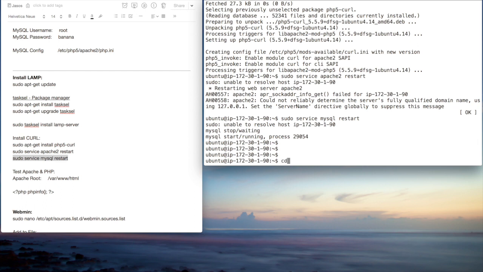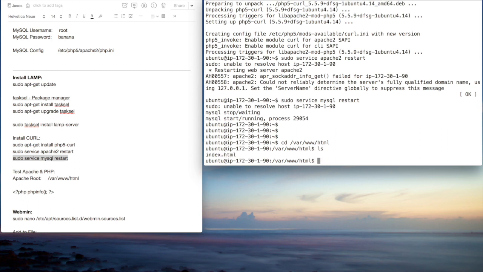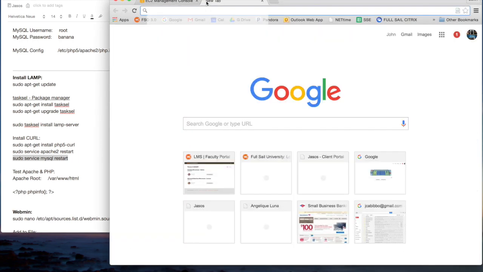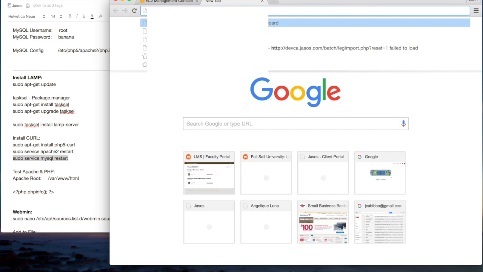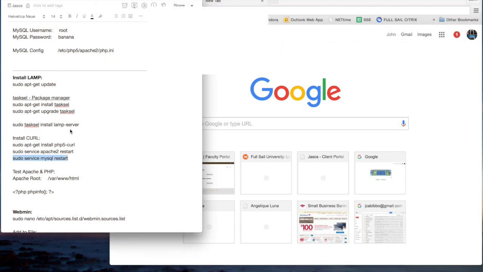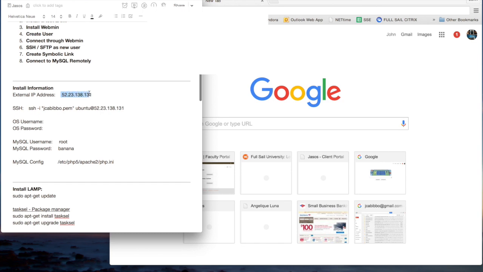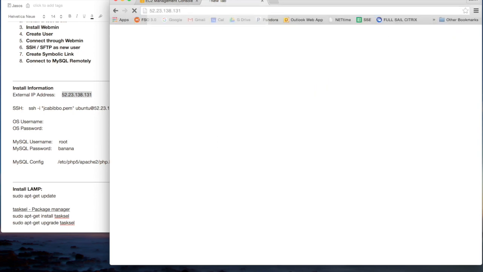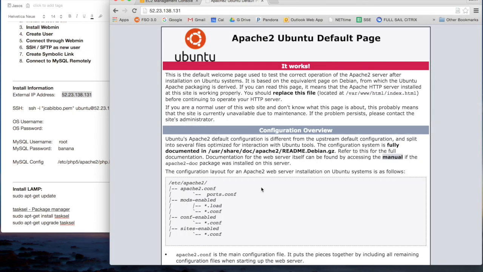So if I go ahead and cd to /var/www/html, this is my Apache root, and it has an index.html in there. So if I go ahead and bring up Chrome again, and I go to http:// and then the address here, which is, let's see, that right over here. We'll go ahead and say, hey, Apache's up and running.